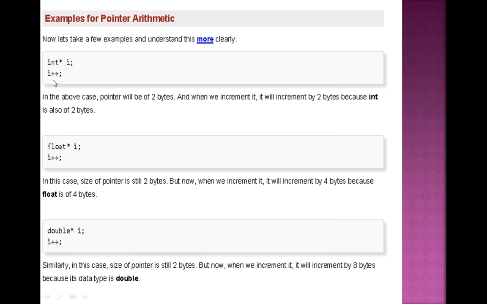These are the multiple examples. Int *I, I plus plus. This adds 2 bytes, because I is of int type and int takes 2 bytes, so it adds 2 bytes each time. This is float, this is double. So that's all for yesterday's session.